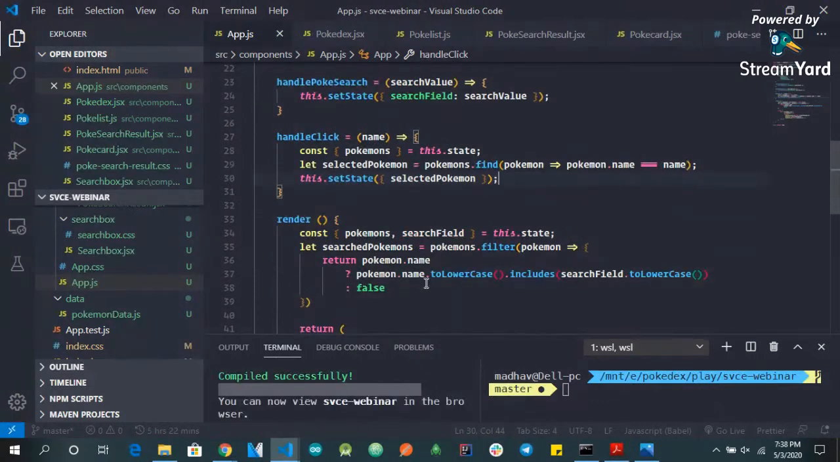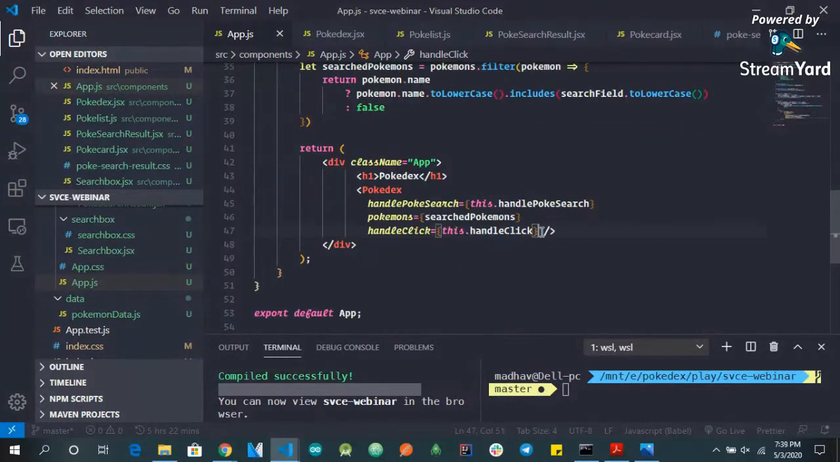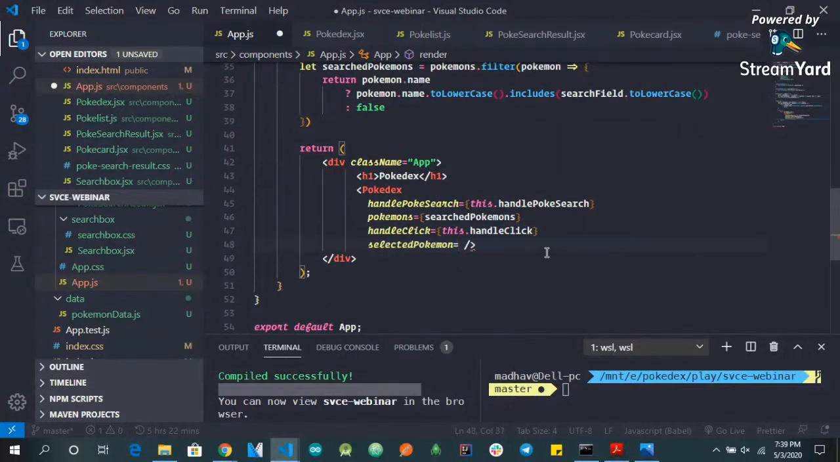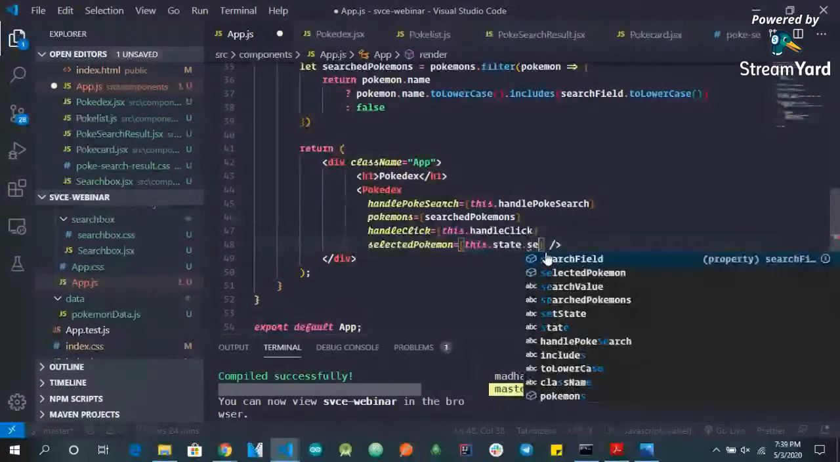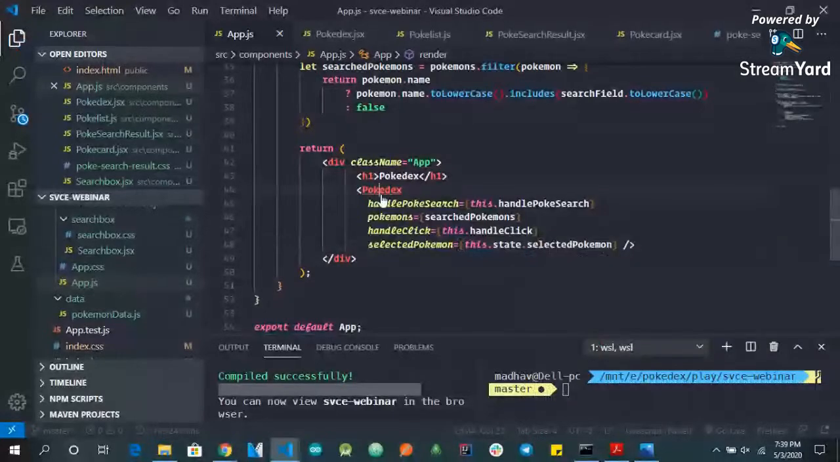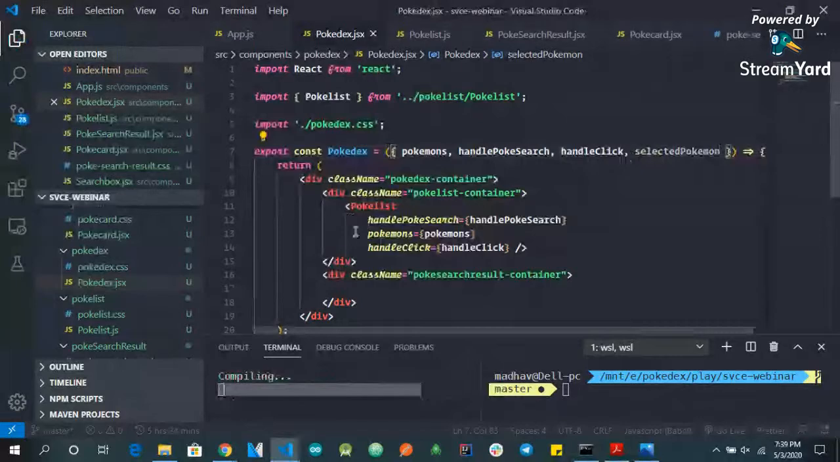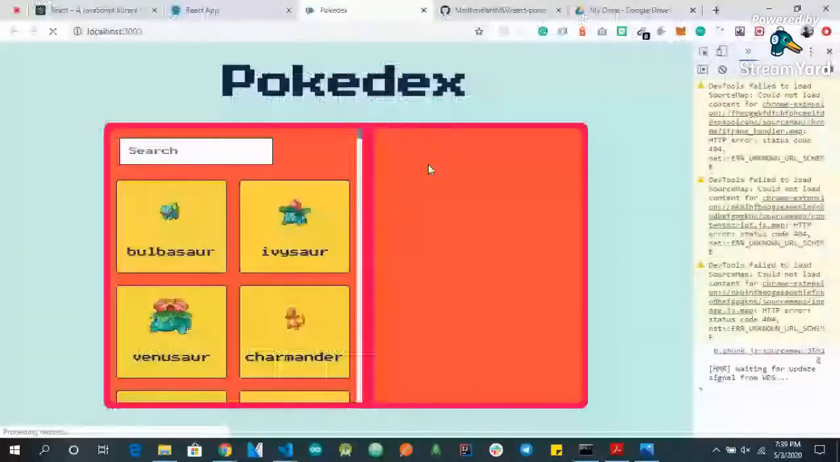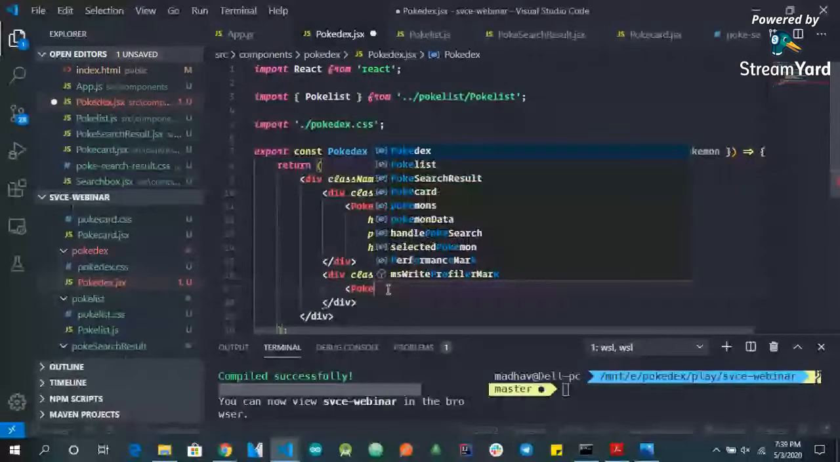Awesome. That's really interesting. And one last thing again, we need to pass the selected Pokemon as well, right? So that is this dot state dot selected Pokemon. Awesome. And now inside Pokedex, we can again destructure it from here. But this time we need to pass the selected Pokemon, not inside the Poke list. We need to pass it here inside the Poke search result. So let's just include that Poke search result.